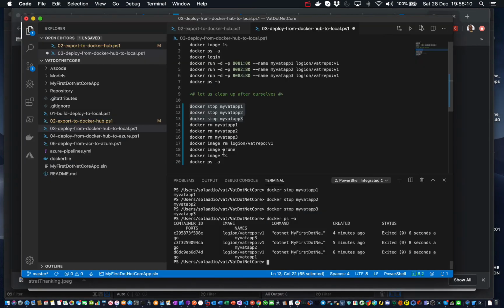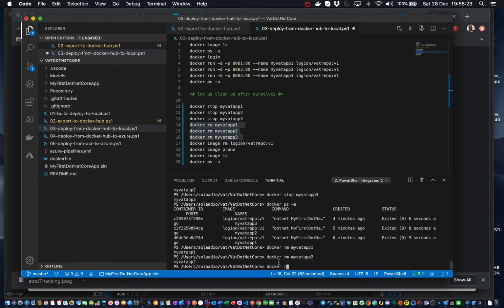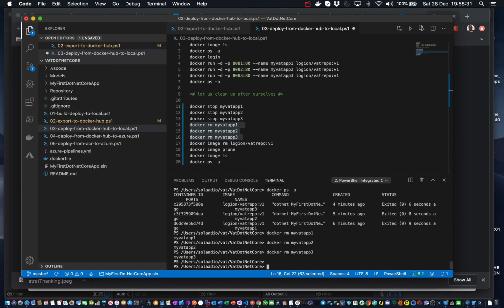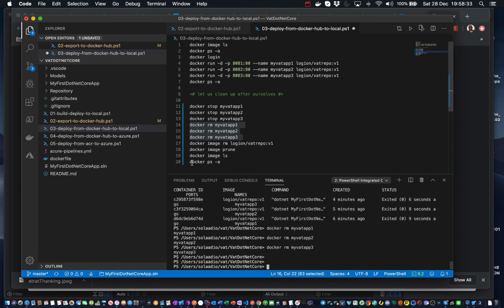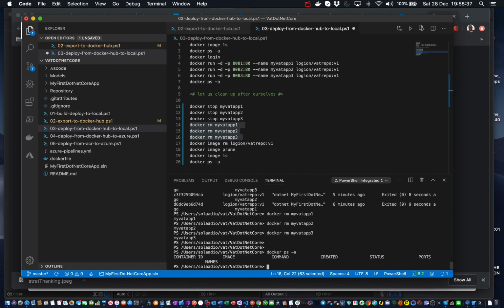And the next thing we're going to do: even though the containers have been stopped, the applications have been stopped, they're still existing and taking up space. So we're going to remove the applications using the container names 1, 2, 3. So the first one removed, second one removed, and the third one removed. If you then do docker ps -a again, everything is all gone.